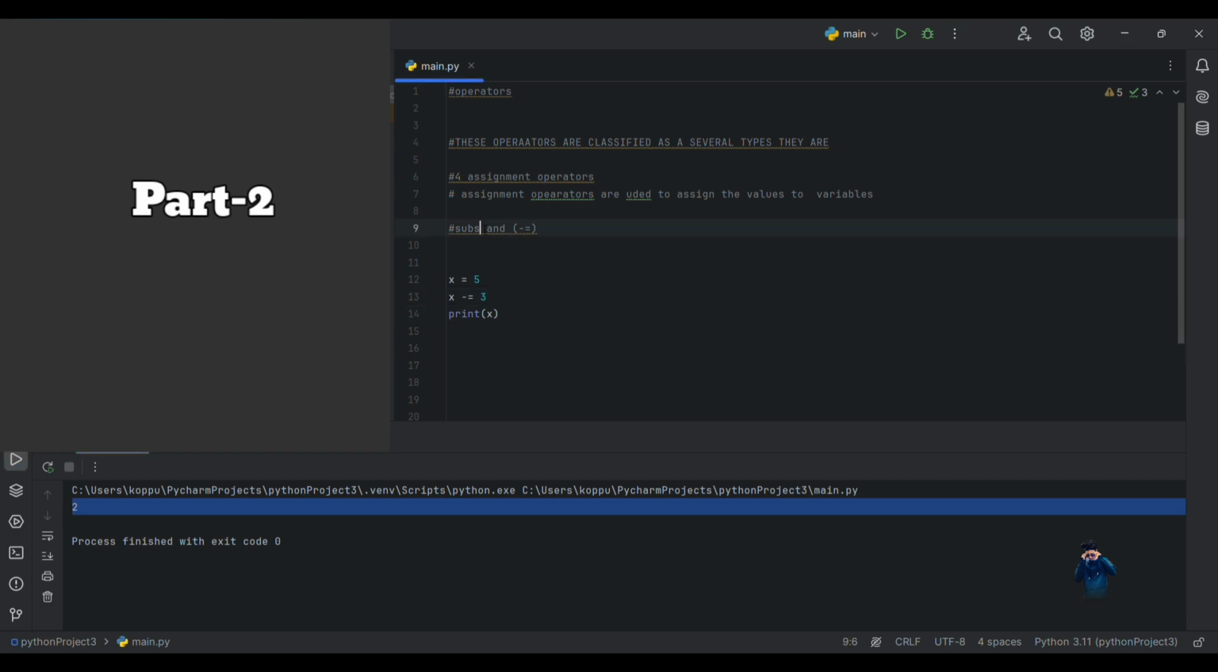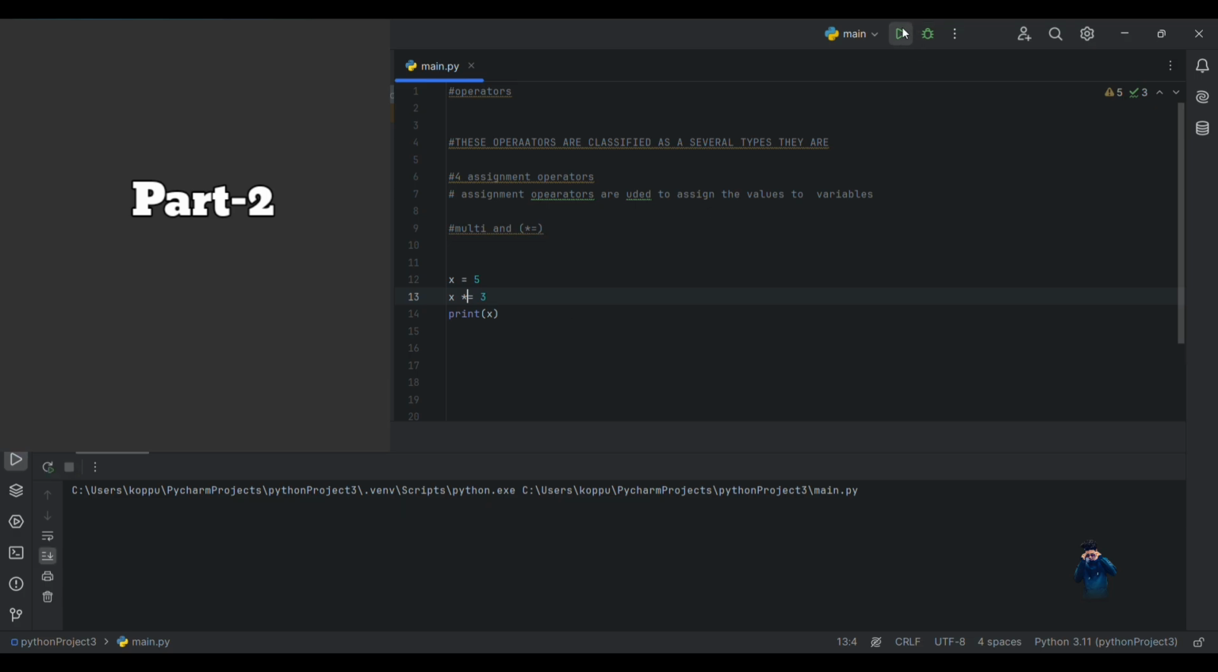So after that, we want to do multiplication. In the same way, remove minus and put the multiplication symbol. So here we see 5 times 3 is 15. So this is the multiplication symbol. After that, what is remaining? Divide. In this divide, simply remove the multiplication symbol and add one slash. It is the divide symbol.